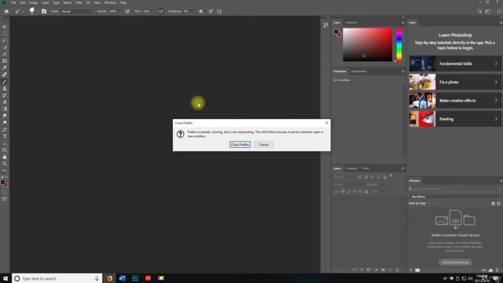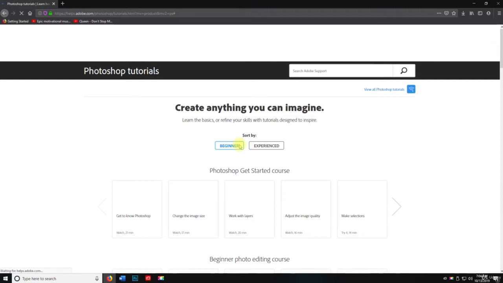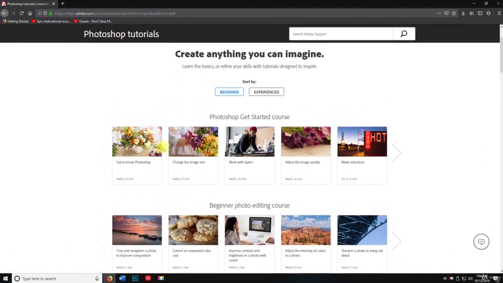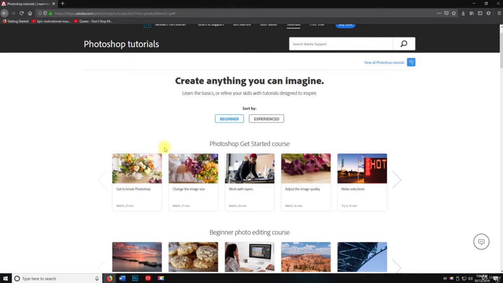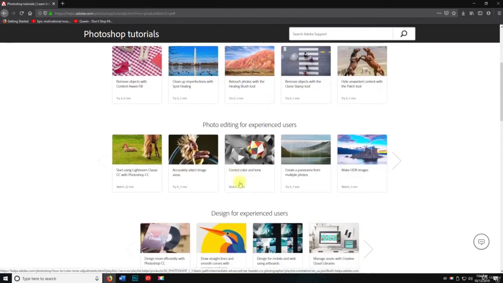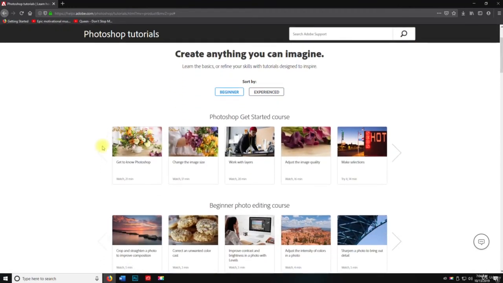Adobe is great about this. Okay, that's fine. Firefox is fighting with me right now. But Adobe is great about putting good tutorials up online. So you can sort by beginner or experienced. So they'll give you more advanced projects, but I recommend looking at the beginner images.